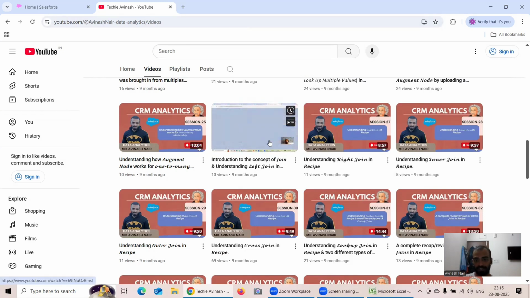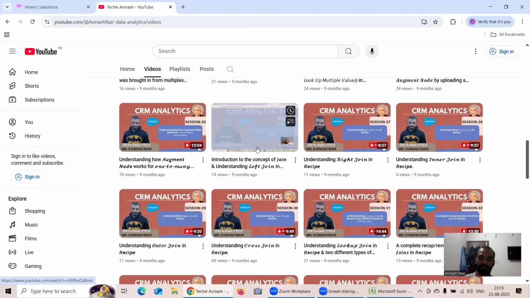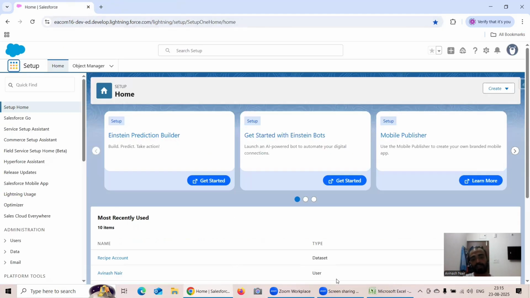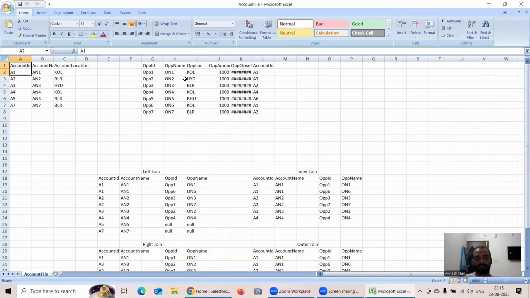So just go through sessions 26, 27, 28 and 29 because with the same example, you can leave the cross join aside because that's not what we deal with in datasets when it comes to the blend. But from session 26 till session 29, you can walk through that one because over there, I have explained the join things. Okay, how we have these different dataset files, account file and opportunity file, and how through left join and inner join, we got the different results. Now the same thing we will try to understand from the dataset perspective.